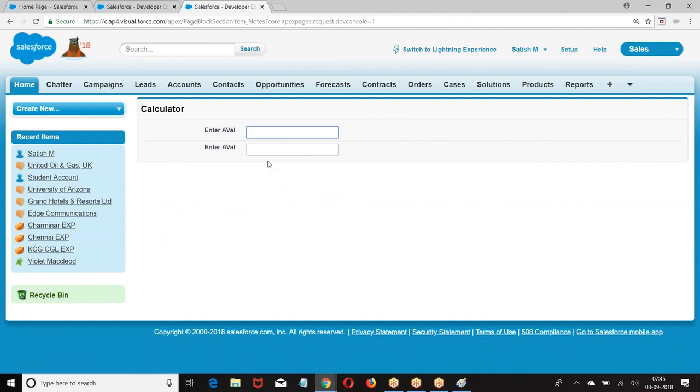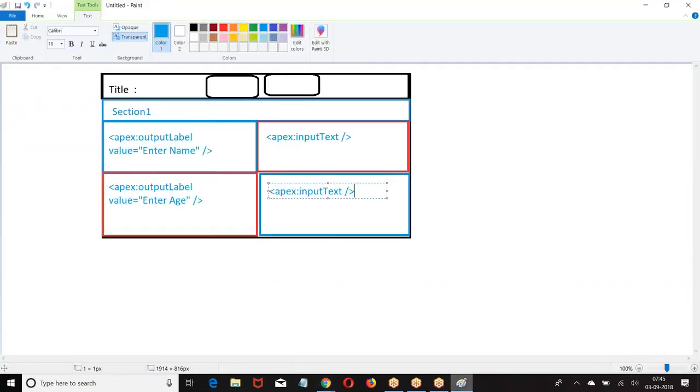In the page block we have a page block section. Within the section we have section item. One page block section item will be displayed in one column of the page block section. Are you clear about this? People have followed this example, right? Fine. Now form this example, everyone.